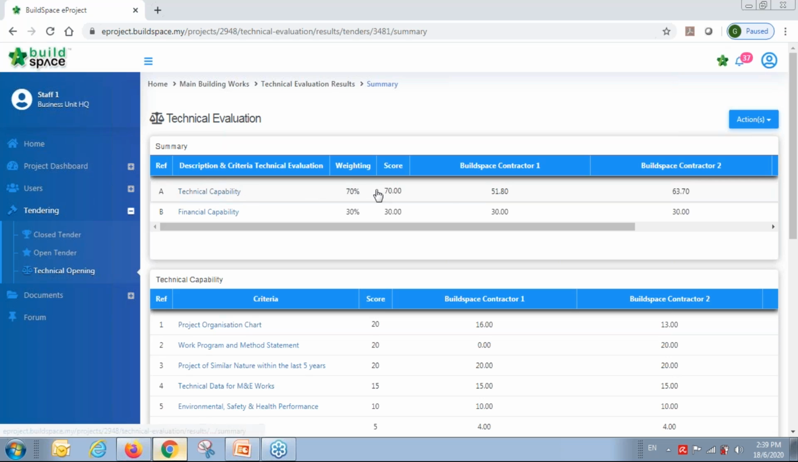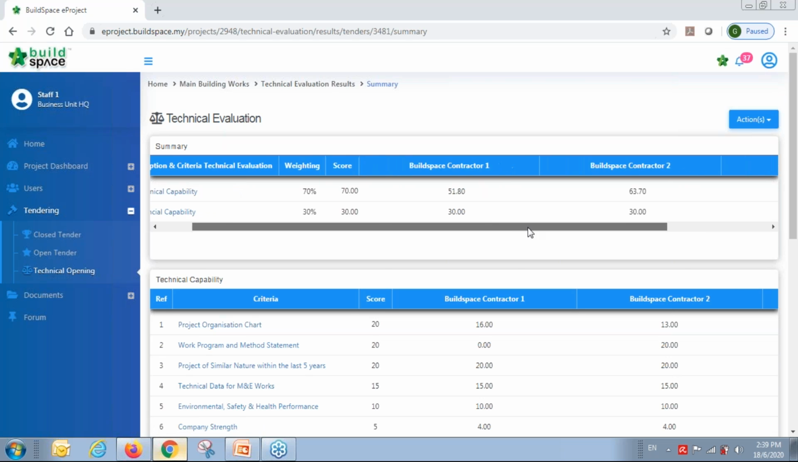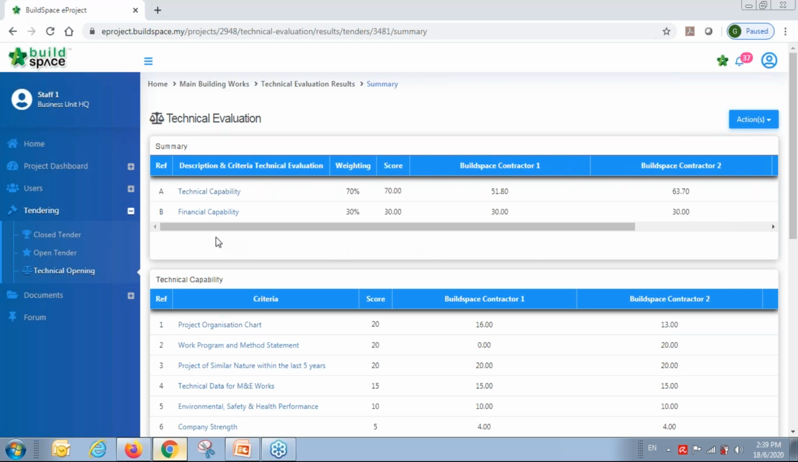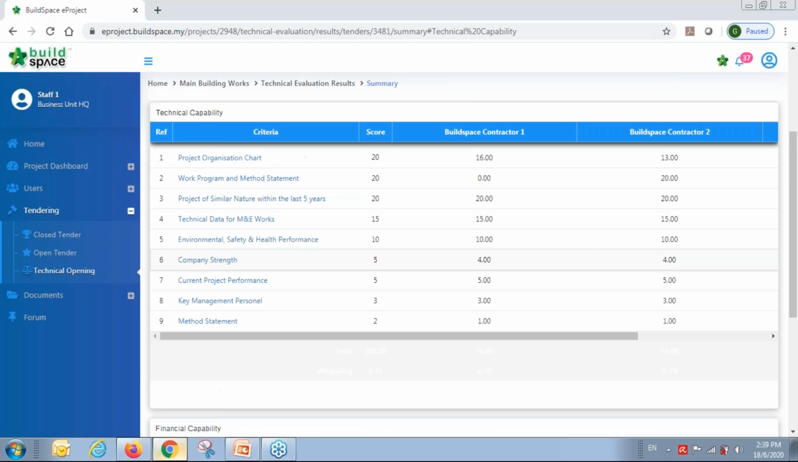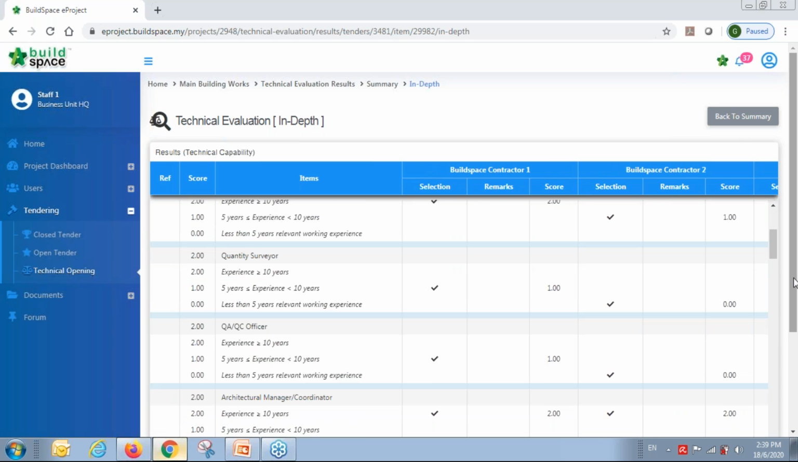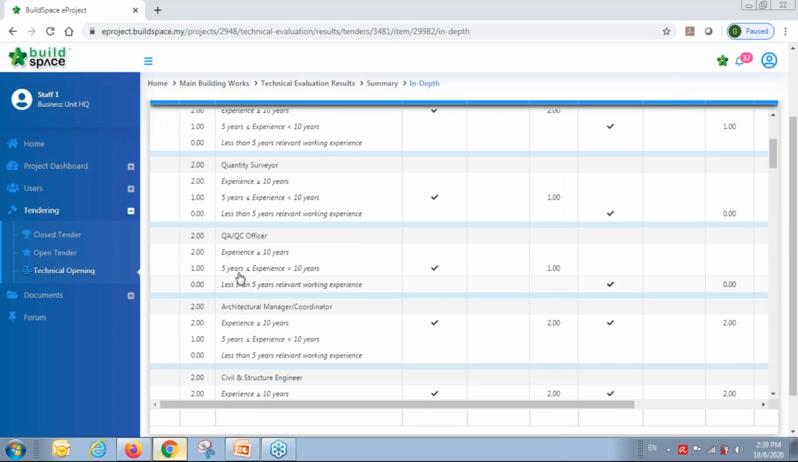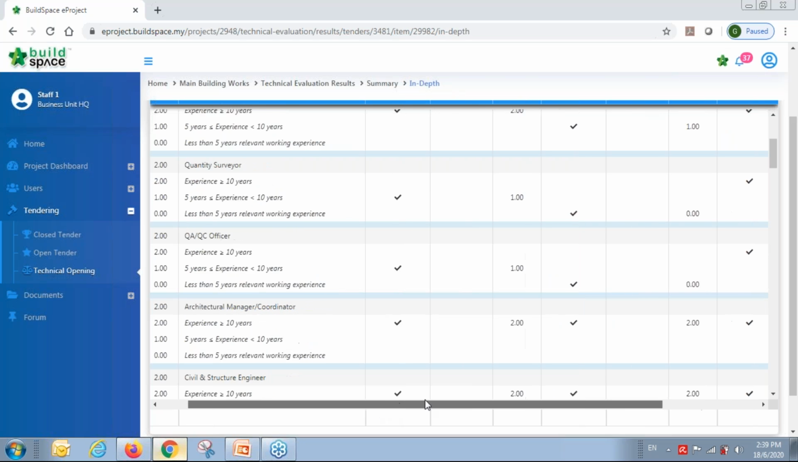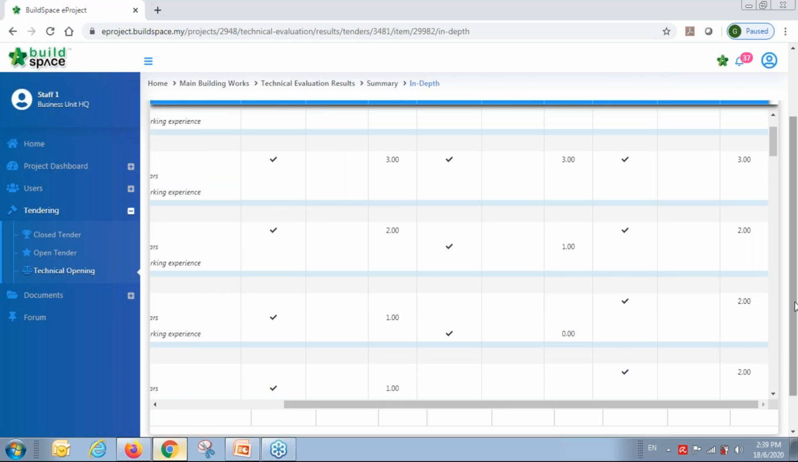So you can see technical capability. For BuildSpace contractor 1, how much is the score? If you double click, furthermore, let's say technical. Technical I separate into project organization chart, work program, project of similar nature, and so on. Let's say project organization chart, I just click. You can see more detail again, such as how many years of experience the QA QC officer has, and from which company.